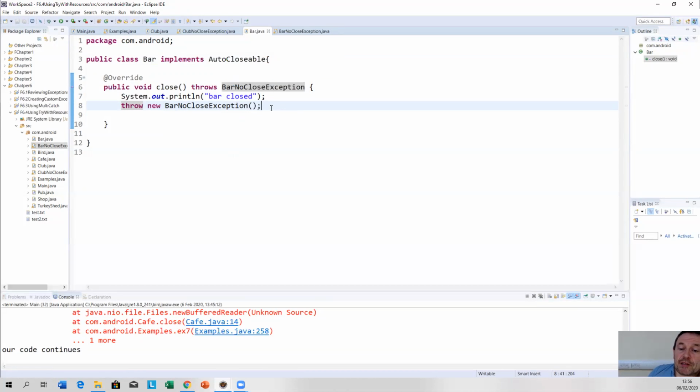The club close method throws ClubNoCloseException, and it actually also generates a ClubNoCloseException. The bar also implements AutoCloseable. It has a throws BarNoCloseException, and it actually generates a BarNoCloseException, which it throws out. Okay, so we're going to put these two lads in a try with resources. They're going to be suppressed exceptions. We're going to access them and see what happens. Is that okay?